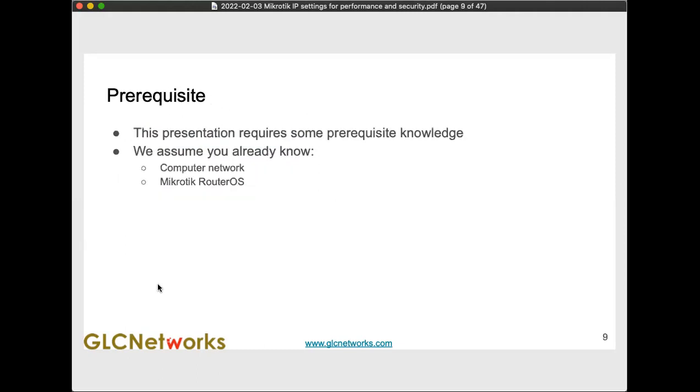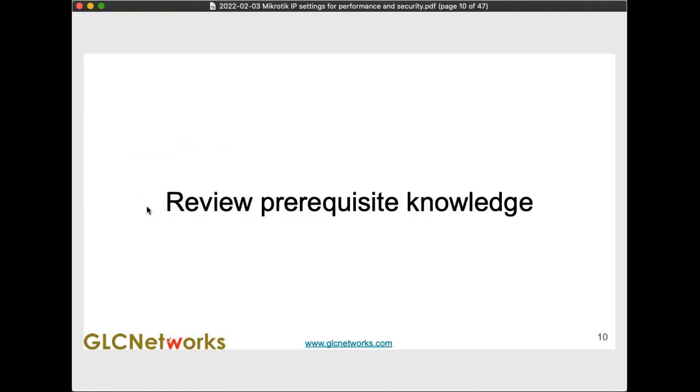Prerequisite: this topic is not really for a newbie. At least you need to have some idea about what's going on in the network. At least we assume you already know computer networks, and you already know how to use Mikrotik RouterOS.